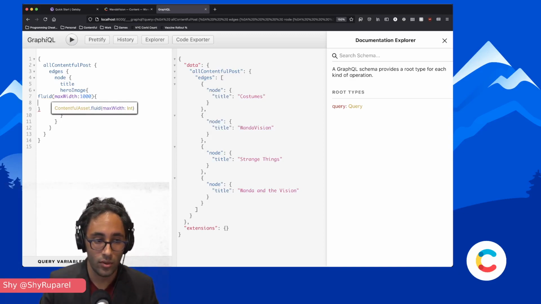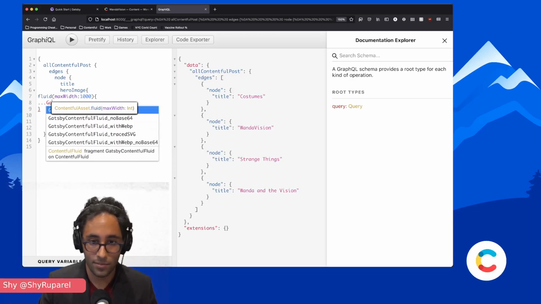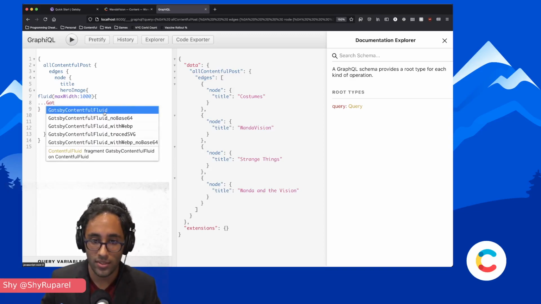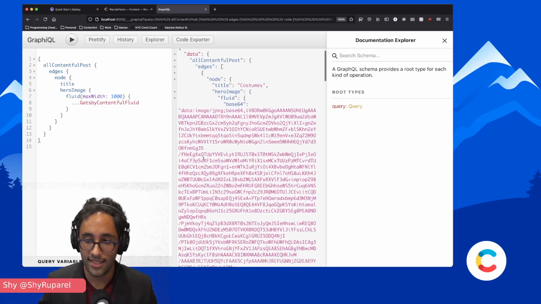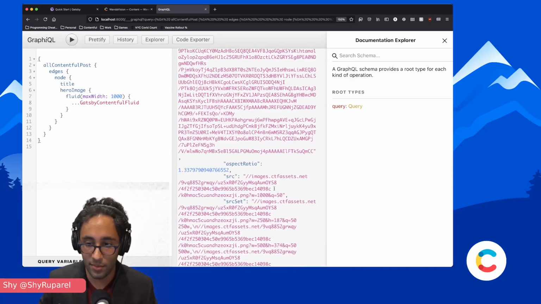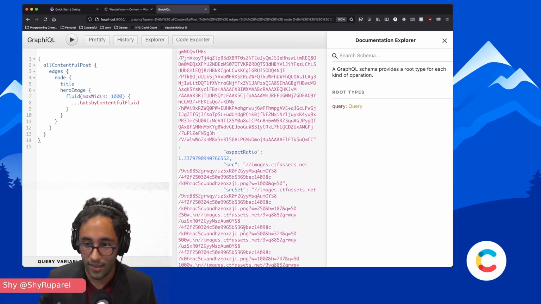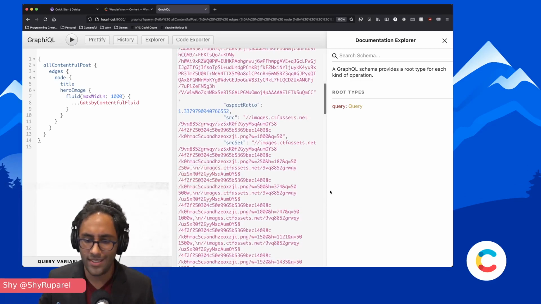And then we can do .. Gatsby, and it'll give us some options, Contentful Fluid, and we're going to use Contentful Fluid here as well. This is going to talk to the Contentful Image API and get those links that are going to be sorted and preset for us to get the different sizes. So we've got that 1,000 image here, we've got the 500 as well. So as we expand our browser, Gatsby will be able to set the appropriate image to make sure that things are responsive.